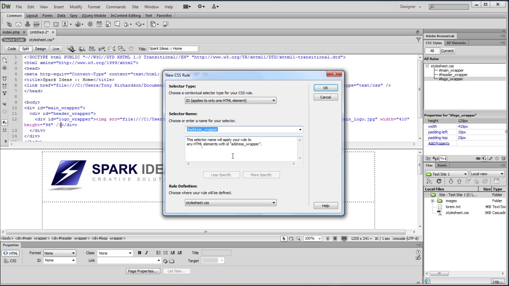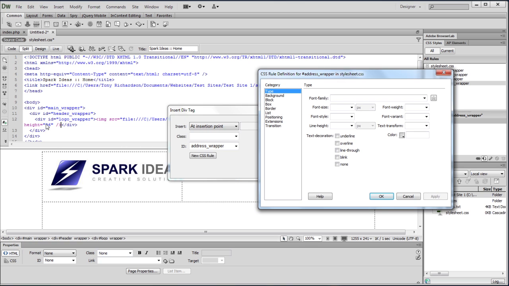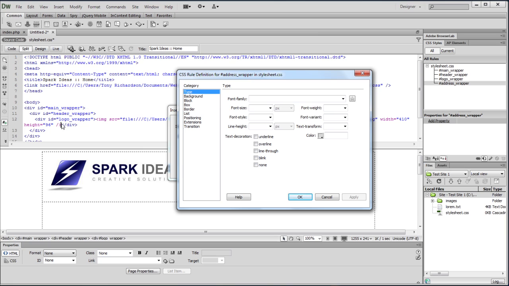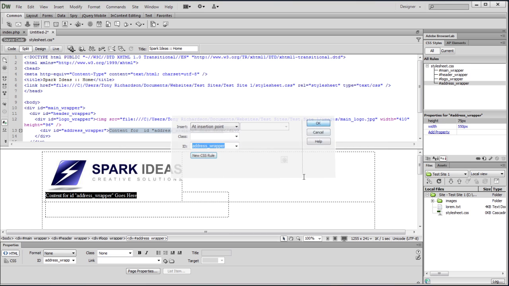Click new CSS rule, and let's see. You know what? I think we just clicked inside this logo wrapper, and that's important. Even though I tried to click inside there, it's always good to look at your line here. I'll show you what to do with that. We'll go ahead and, let's see, how wide are we going to make this? We'll make it 550 pixels wide. Let's see, and we'll make it 75 pixels tall. We'll click OK and OK.